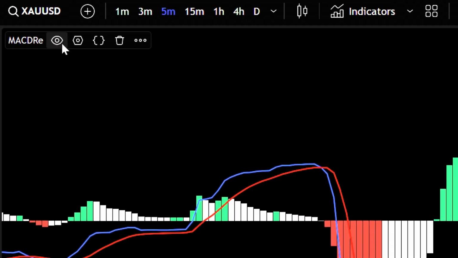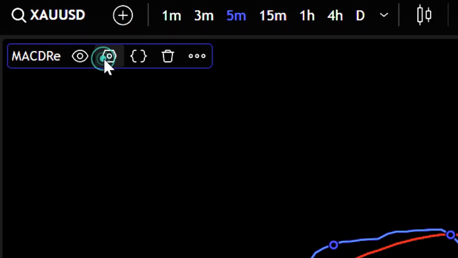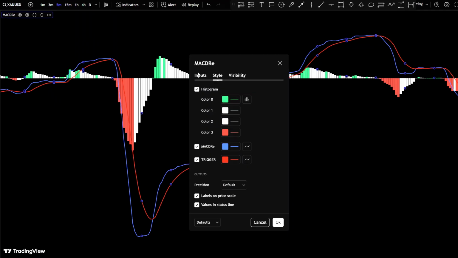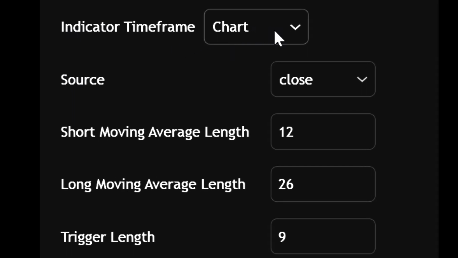First, head over to the settings of the MACD Reloaded indicator and in the inputs tab, find the short moving average length and change that to 100. The line tracks price action over a shorter window, so you can catch those quicker shifts, like a snapshot of what's been going on recently.